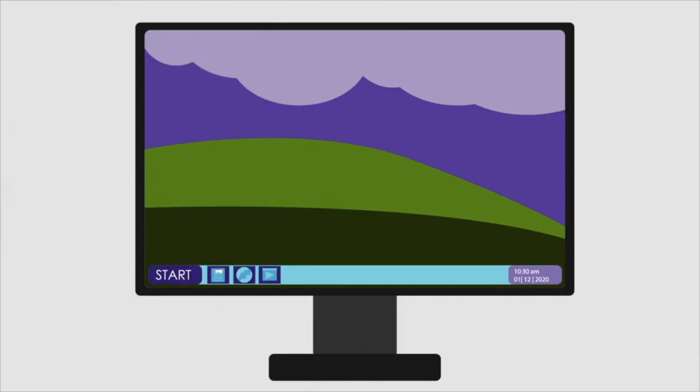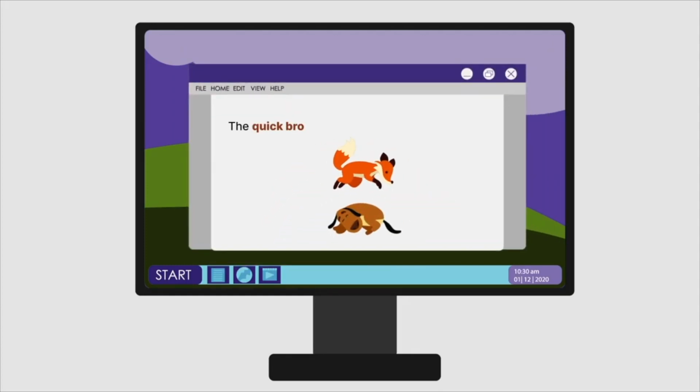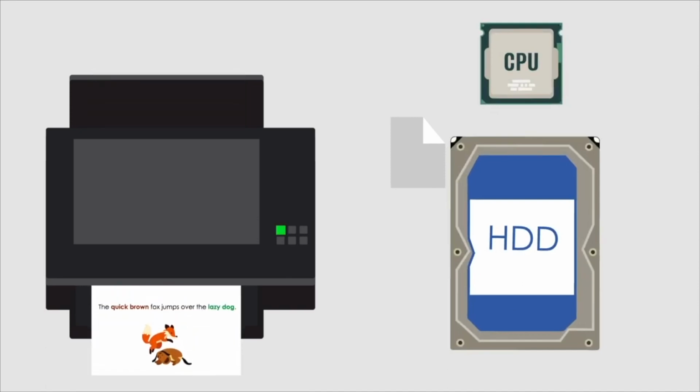Let us put these operations into a practical form. For example, if you want to write an essay on a computer, you first click on the Microsoft Word program using the mouse and type your essay in the Word program using a keyboard. Then while typing, you can modify the font style and size, change the color, add pictures, and much more. And when it's finished, you then print it using a printer and save it into your hard disk drive for future use.